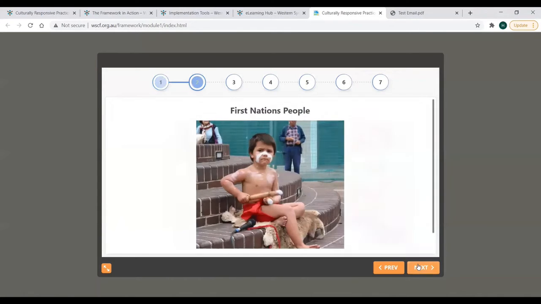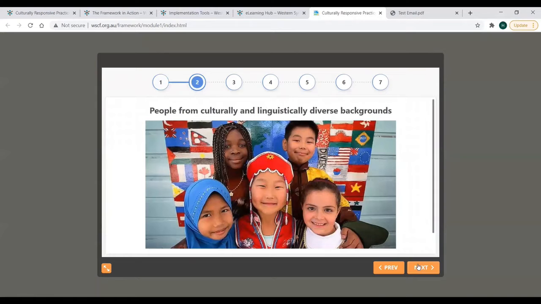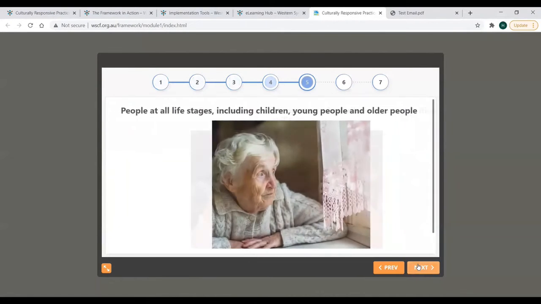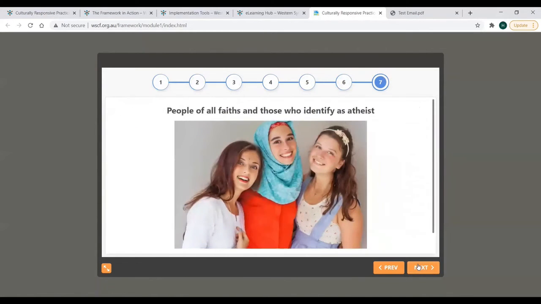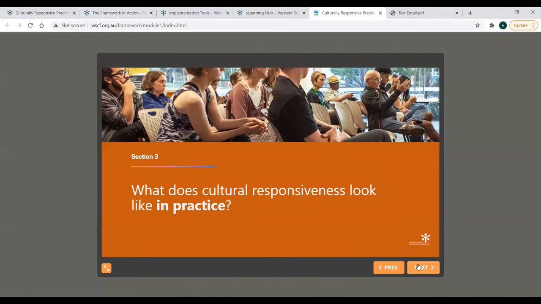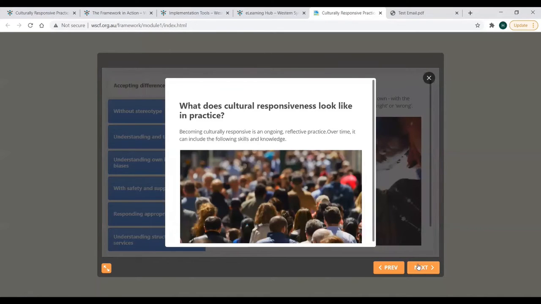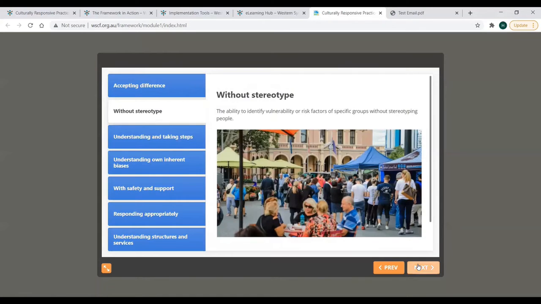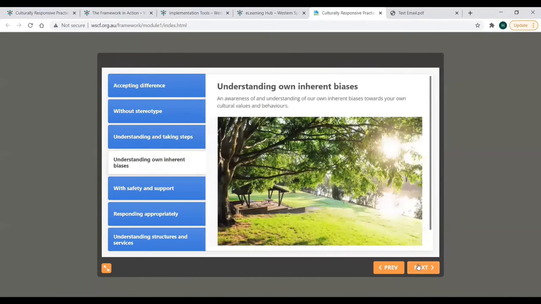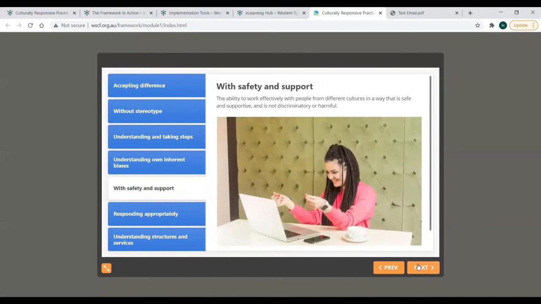We then look at the different groups that cultural responsiveness is really key for, such as our First Nations people and culturally and linguistically diverse people, as well as a bunch of other groups. We also dive down in terms of what cultural responsiveness can look like in practice. Again, this is bite-sized, and I encourage you all, both here physically and also on Zoom, to go through this at your leisure. But the key is about this really being a 5 to 10 minute module that isn't completely overwhelming for ourselves and for our team to take on board.